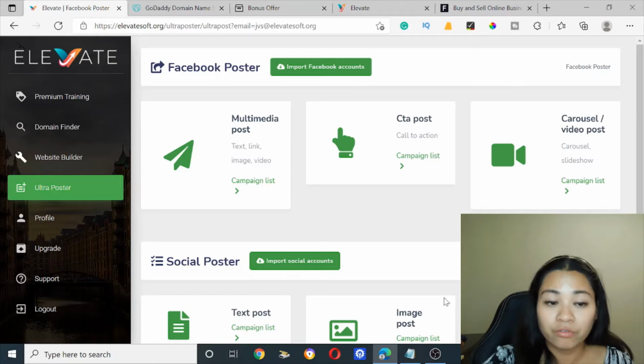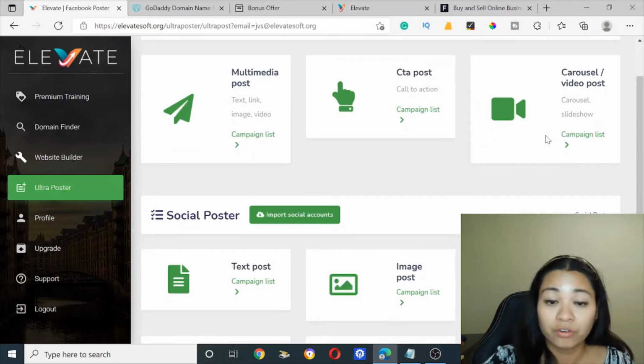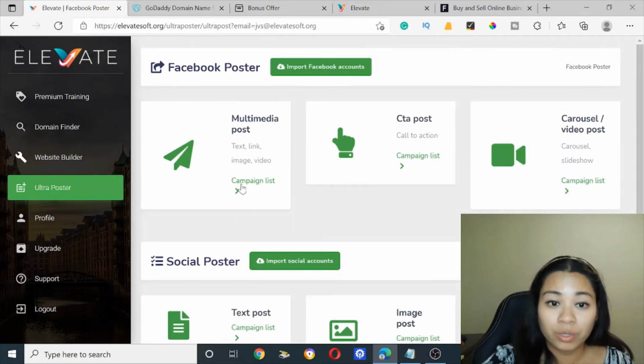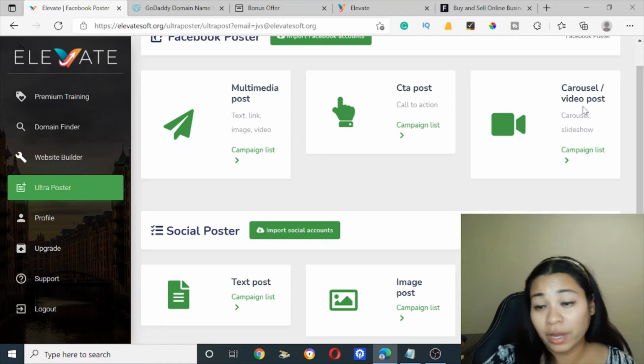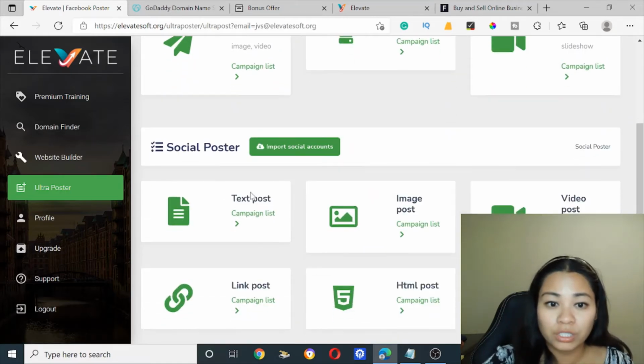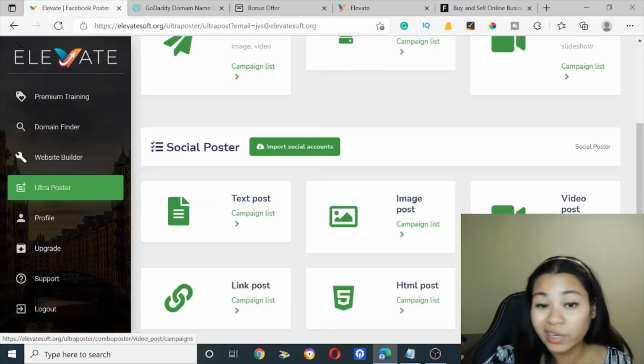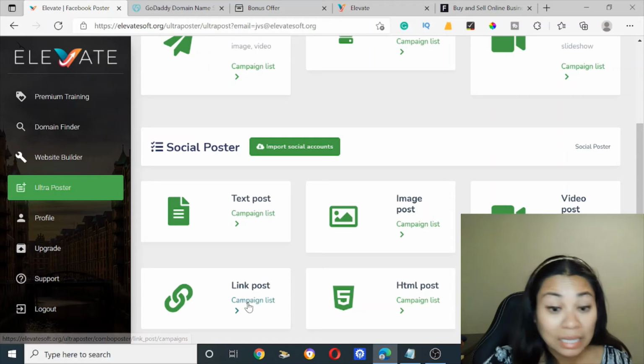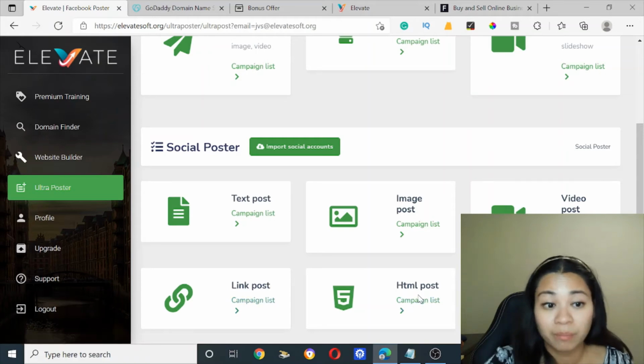This is high converting content here, or the high converting formats. So you can pretty much do your campaign list here, create your call to action post, do a video carousel, video post, social posters such as text posts, image posts, or a video post, link post if you like, or the HTML post. So yes, that's how it works.